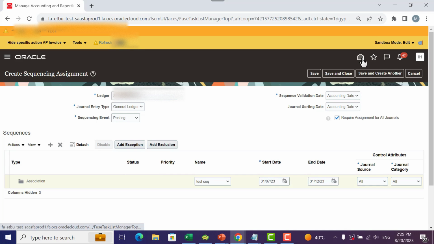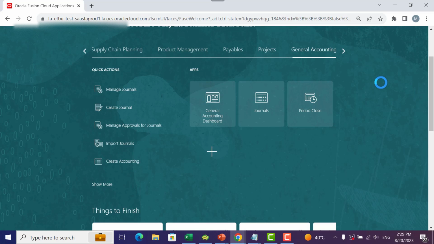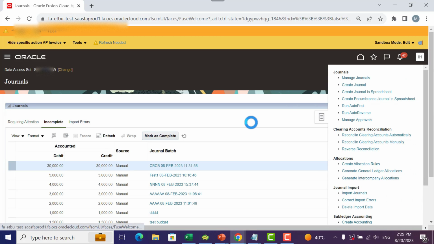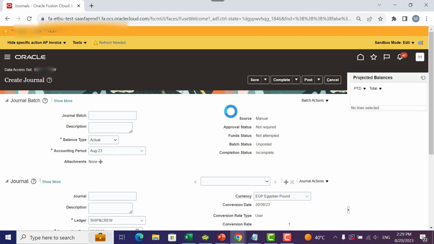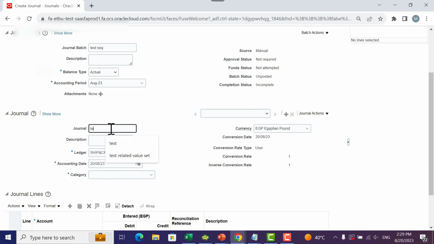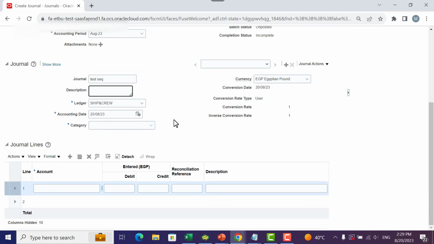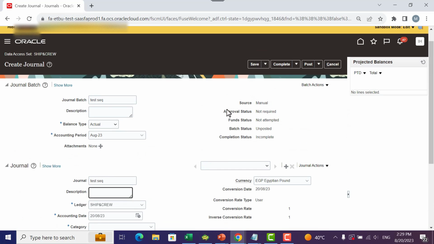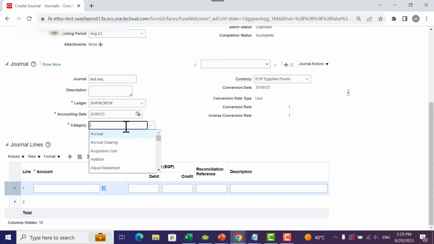Let me now try to enter a journal to check whether the sequence is generated or not. Go to journals, go to tasks, create journals. You have to ensure that you are working on the ledger which we assigned the sequence to. Enter here, test sequence, August, again test sequence, accounting date, attachment, currency, balance type, category. I will put, for example, manual. Enter the debit and the credit.